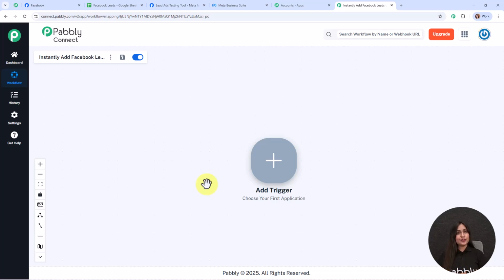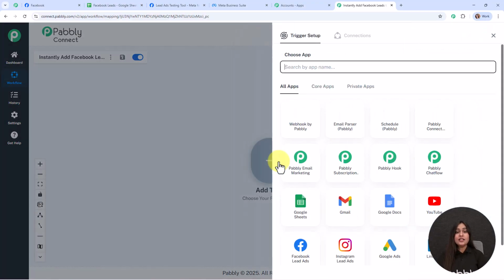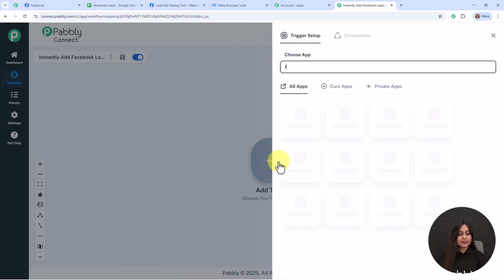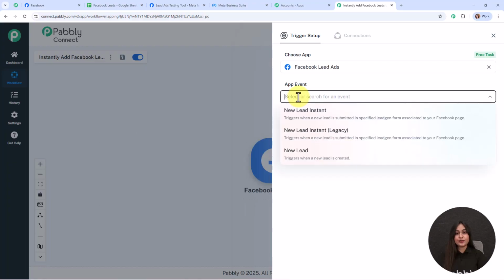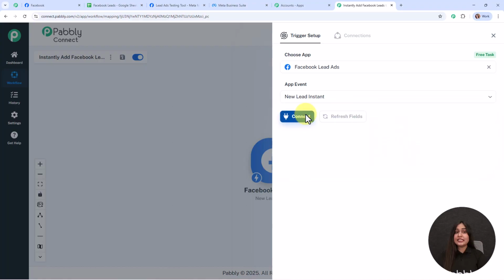Now let's begin with our automation by simply setting up a trigger. So I'm going to click on this add trigger button given over here, and as you all know that I'm running Facebook lead ad to receive new leads for my business. So I'm going to select my trigger application as Facebook lead ads over here. You can select your own lead ads application, and then we are going to click on this app event, and here I'm going to select the app event as new lead instant.